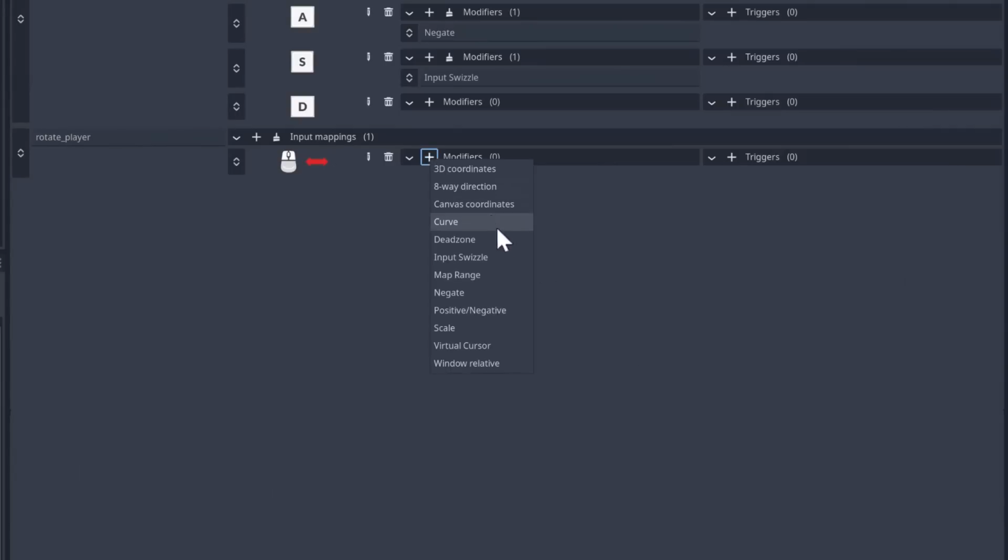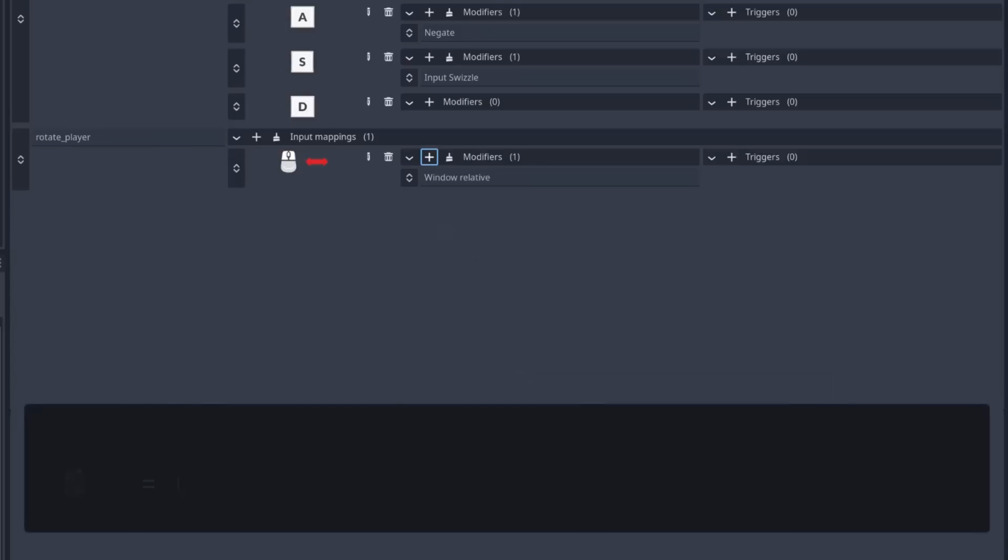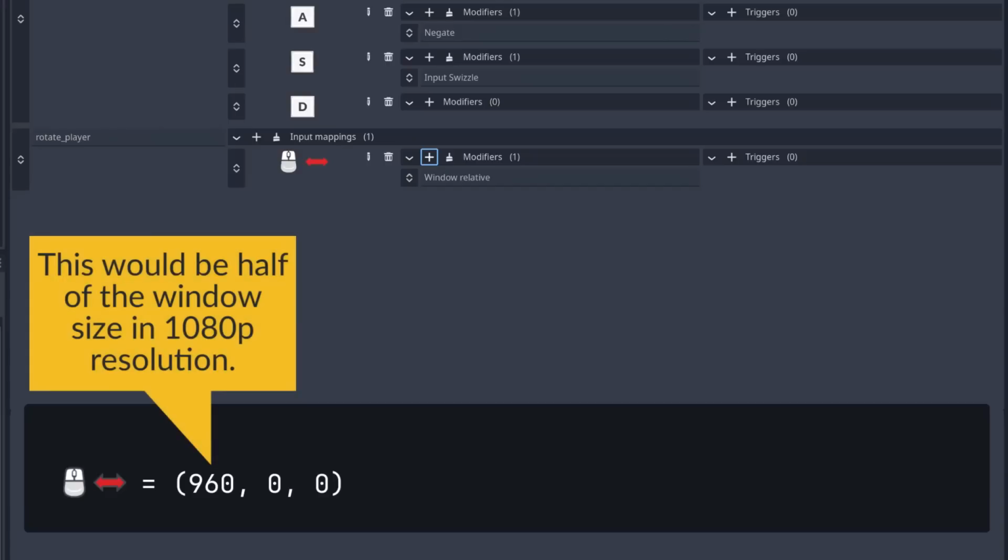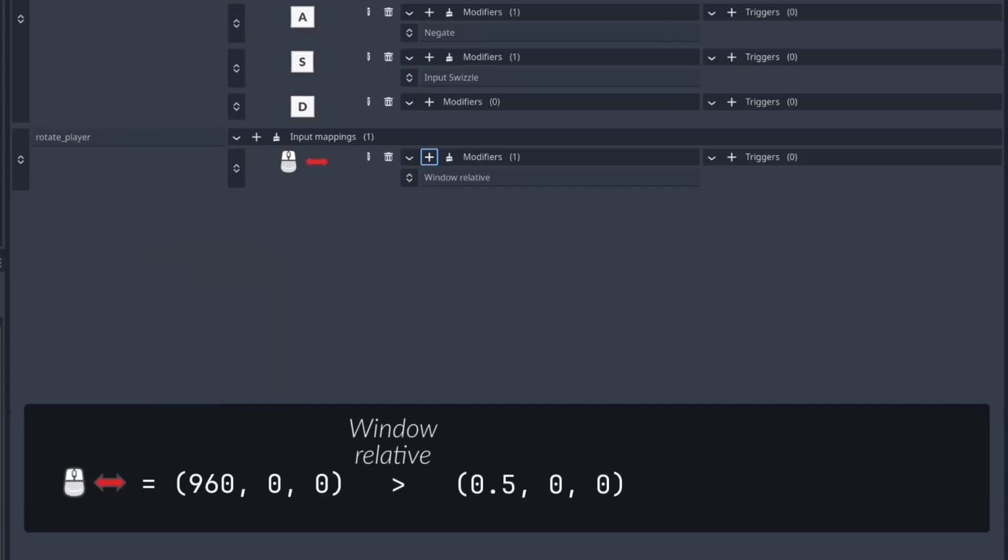And there's a modifier that can help us with this, the window relative modifier. This modifier takes a size in pixels and converts it into window sizes. So let's add this modifier to our input mapping. And now if I move the mouse by half a window width, then this modifier will return a value of 0.5. And let's say we want to rotate the player by 360 degrees whenever the mouse moves by one full window width. And to do this, we can just multiply the value that we got from the modifier with 360.